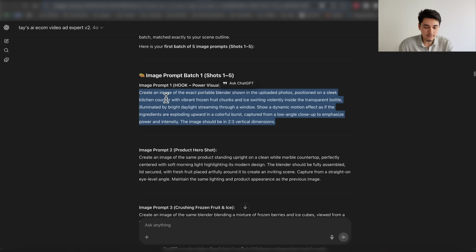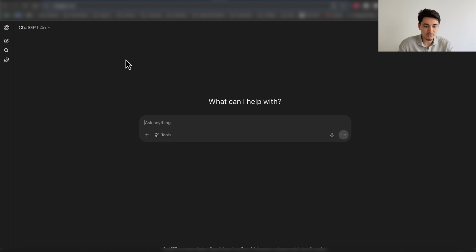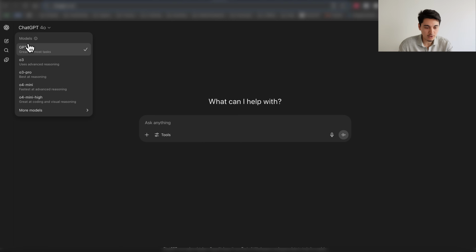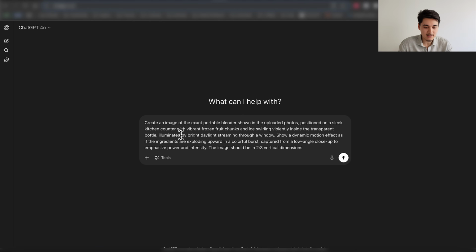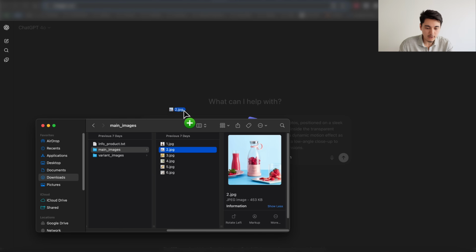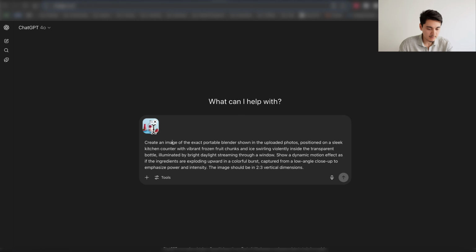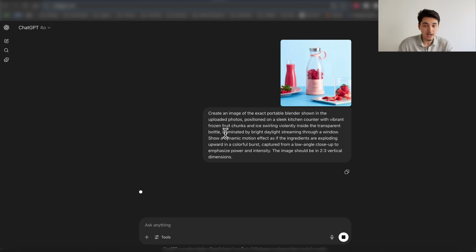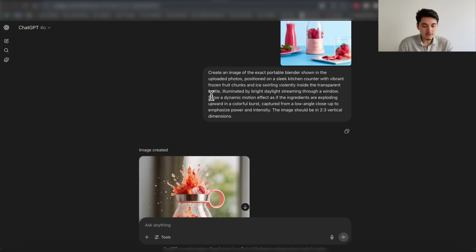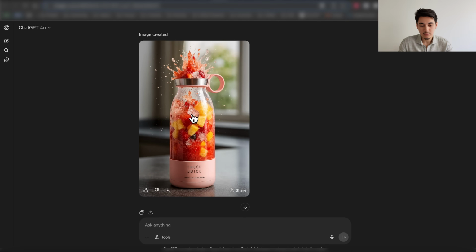So what I'm gonna do is copy the very first prompt. Then I'm gonna open a brand new window of ChatGPT, make sure we're on the 4.0 model. Then I'm gonna paste in that prompt. And then I'm also gonna drag over a very clear image of the product that I'm selling, which in this case is a portable blender. And then I'm gonna press enter and see what kind of image it's able to create for us. And here's the result it was able to give me, which looks like the portable blender is about to explode, which is the exact hook shot that you guys saw in the beginning of this video.